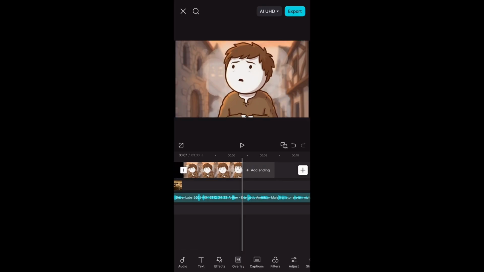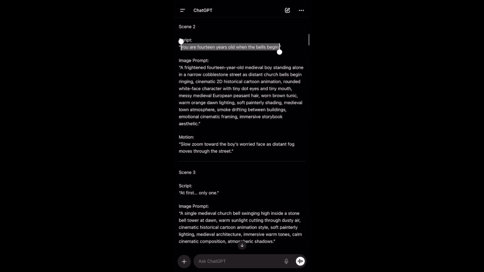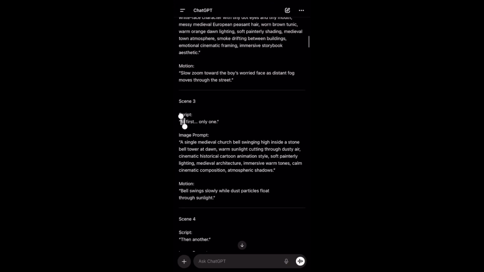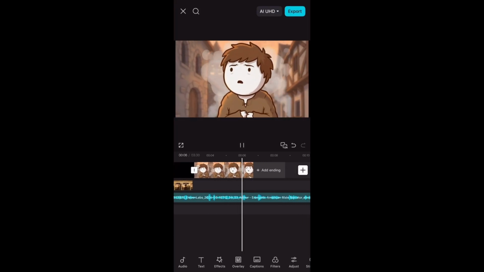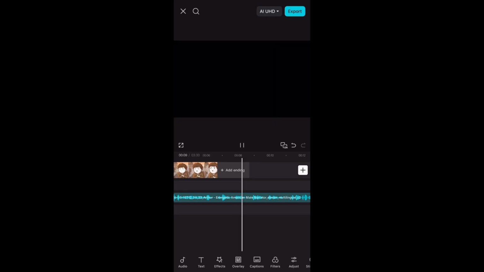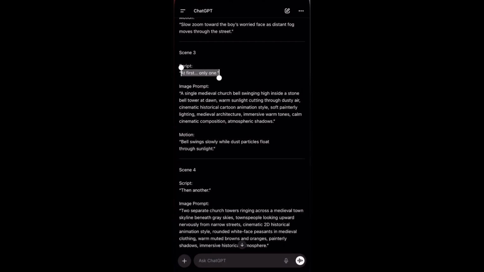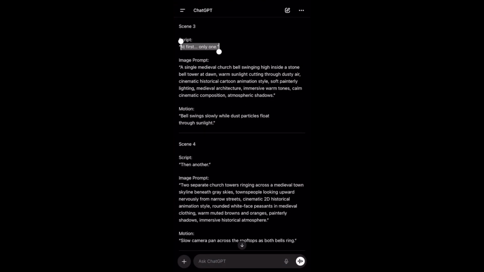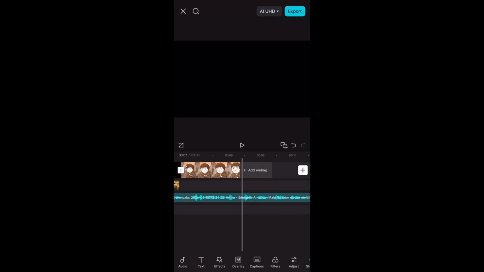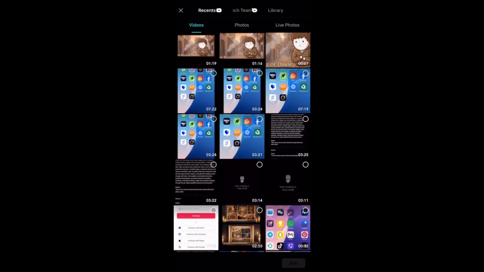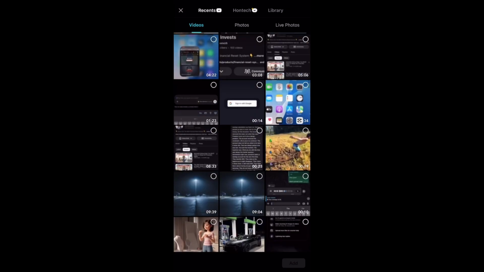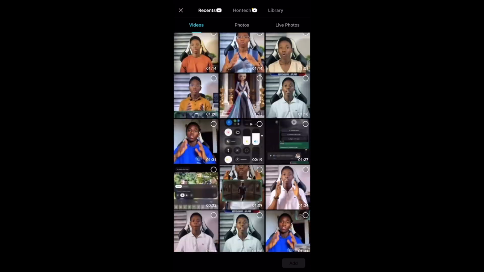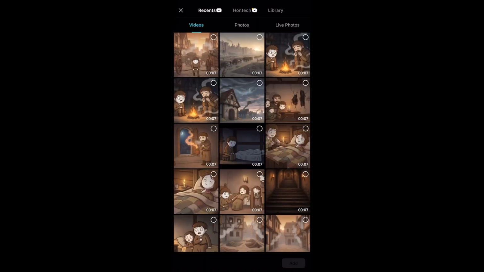Before the next one comes, I want to look at what ChatGPT said: at first only one. So for this part, where it said at first only one, we need to put in our third image. I'll click on the plus icon and put my third image on here, my video with my third image.